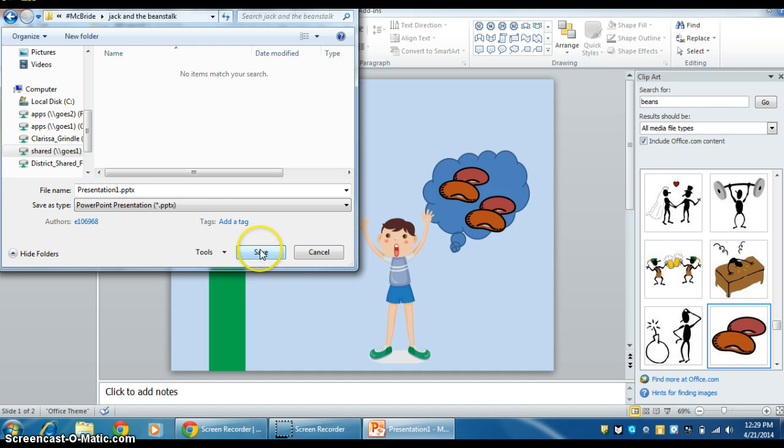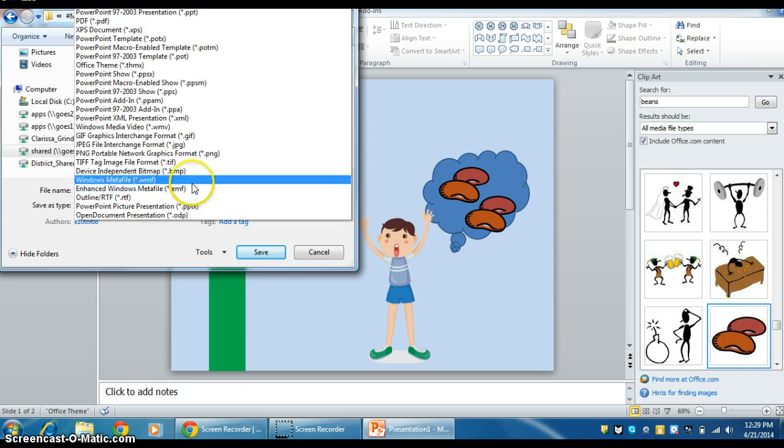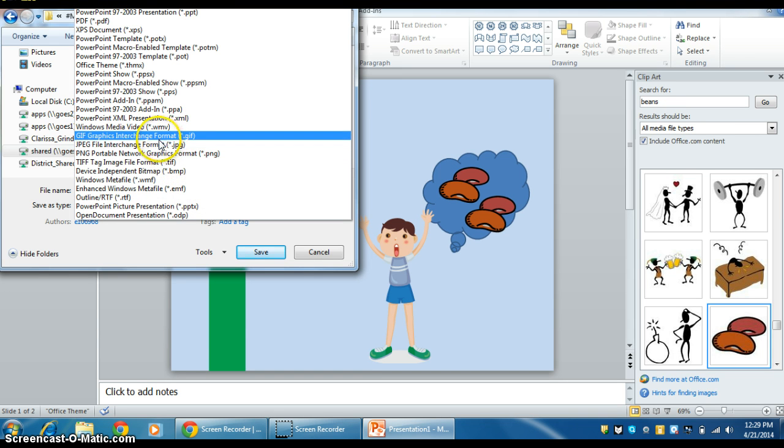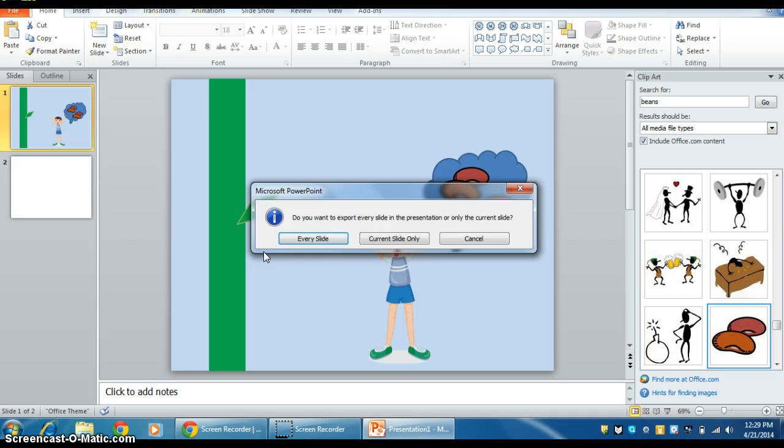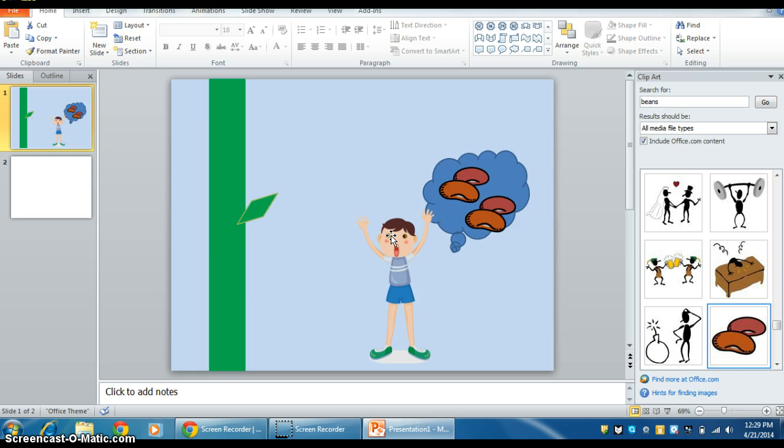And before I hit Save, I want to make sure I come here to Save as Type, and I'm going to choose JPEG. And then I also want to save it as Jack, so that I remember this is a picture of Jack. So I can click on Save right here, and now I have my picture in my folder, and this is the only one I want to save. But if you do all of them at the same time, you can actually click on every slide. I'm only going to do current slide only, and I'm done for the moment.